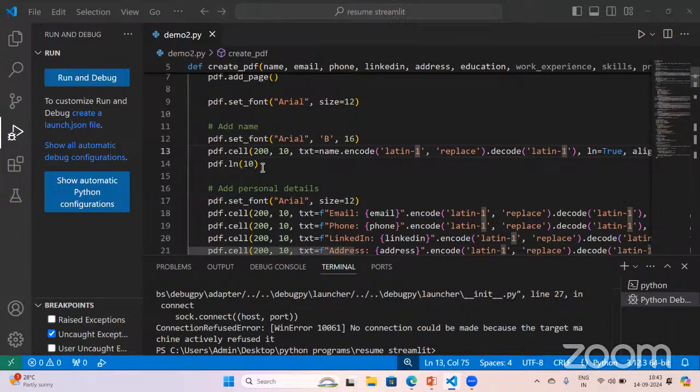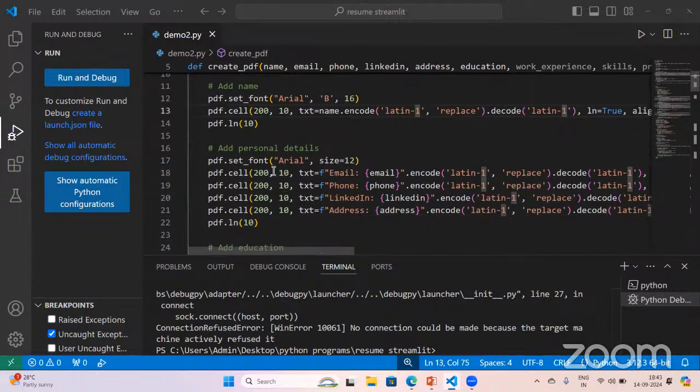So here we are having PDF.ln10. This adds a vertical space, which means a line break. It adds a line break of 10 units after the name. So similarly, we are setting all these things in the PDF.